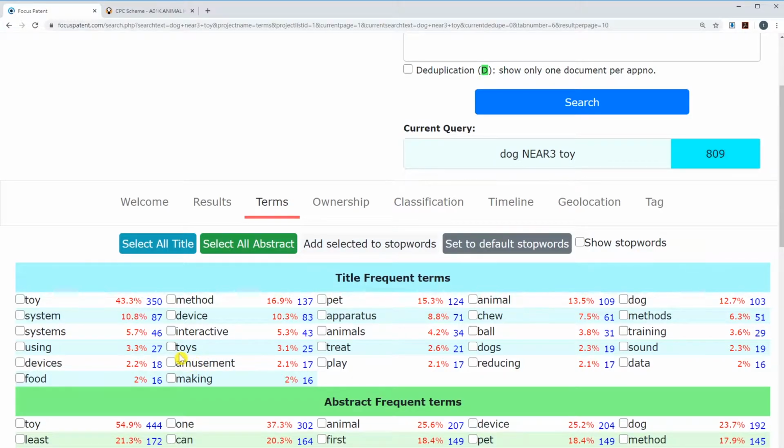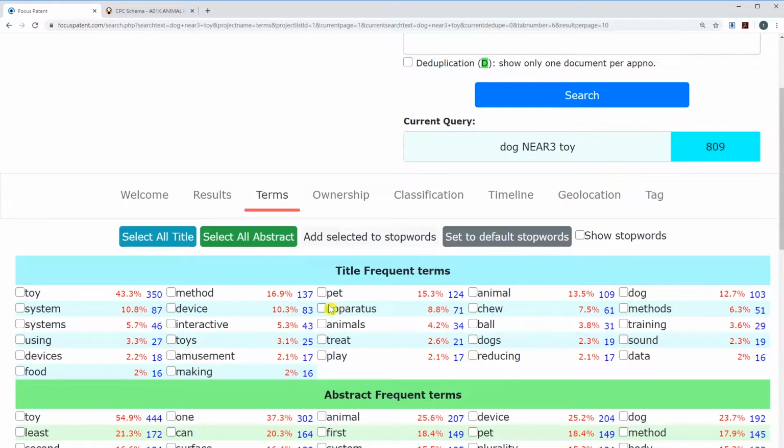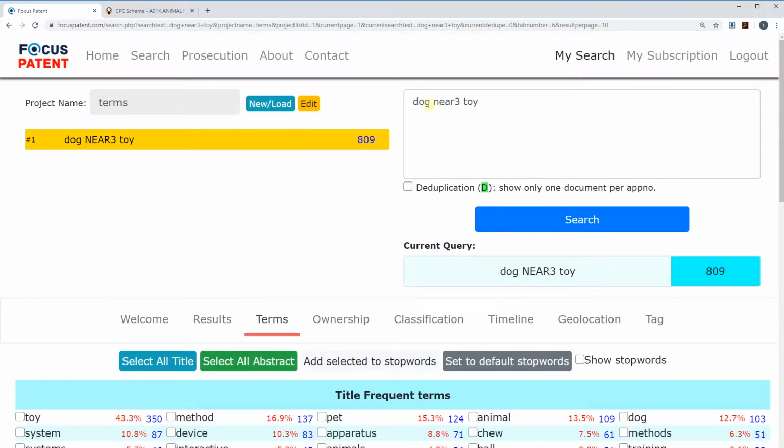For example, we can see toys, we forgot to put an S here. So toys that we can do, and pet or animals, right? Or other words if we want to do, like food or amusement, making place, right? But I think for our concept here, we want to make sure it captures everything. So dogs or pet or animal with an S, right? We can do this, so it will capture everything.